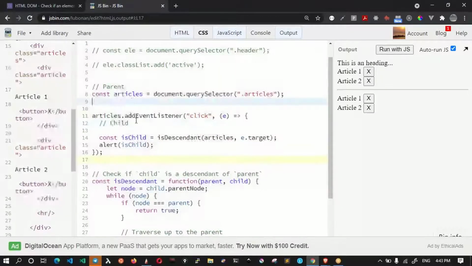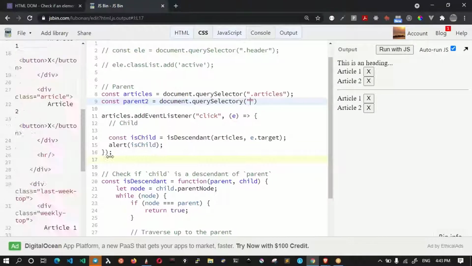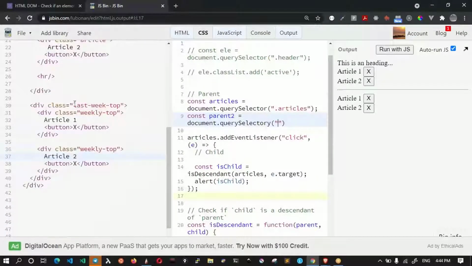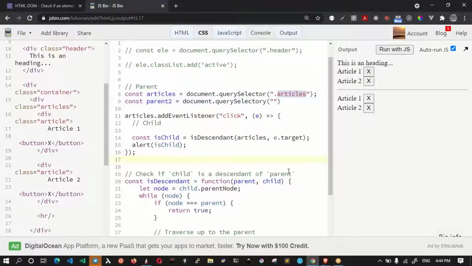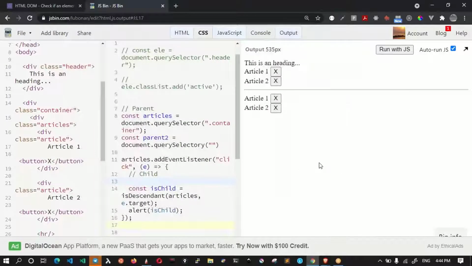Okay, so let me come here and select another parent here. Say const parent2 equal to document.querySelector. And maybe this is not articles, but the parent that we are looking for is, say, last week top. Okay, so right now it will not work, because we have to change this to container now. Okay, let's see what error is there, if any.